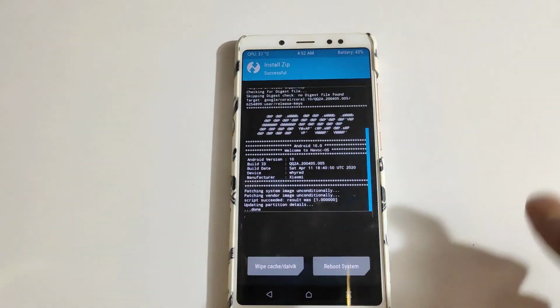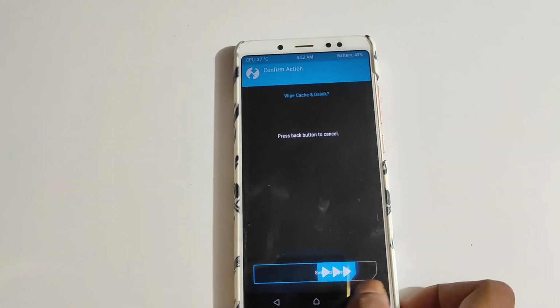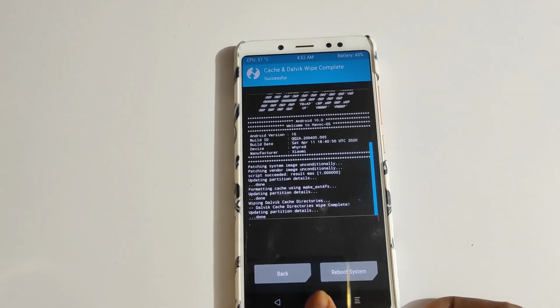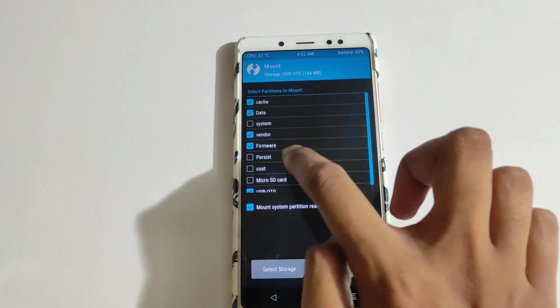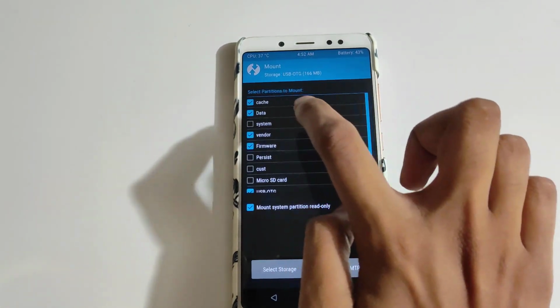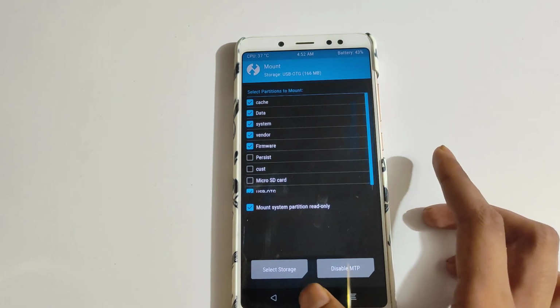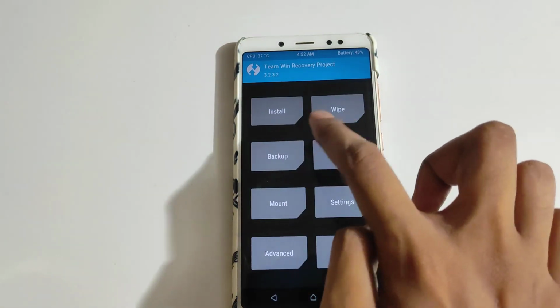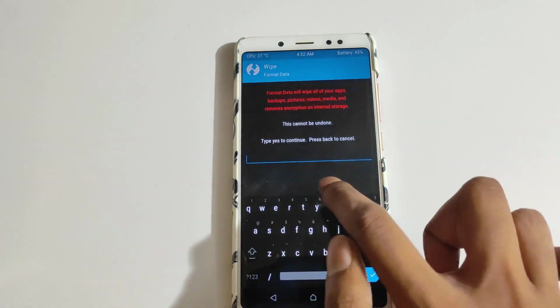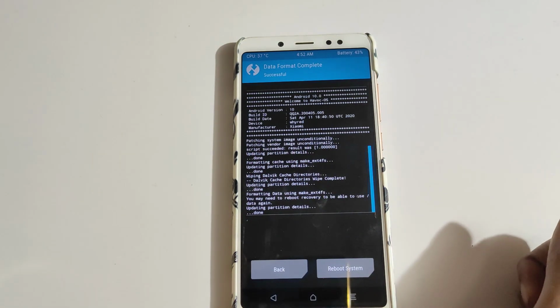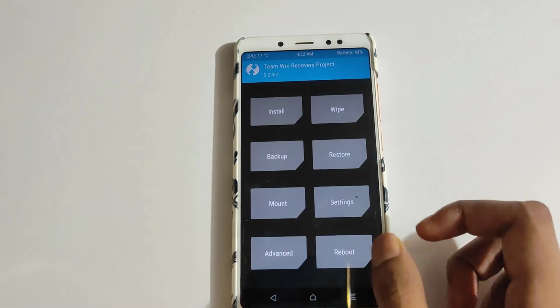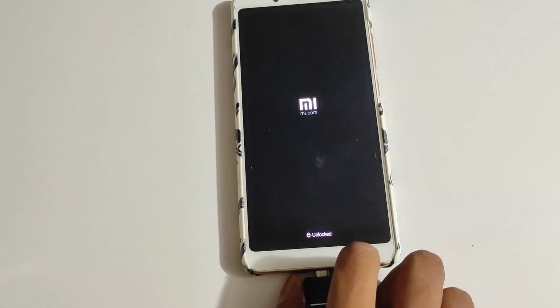After it's done, go back and wipe the cache first. Now click on the home, go to the mount and mount the system and the vendor. After, again click on the home, go to the wipe, click on format data and click yes. Now click on the home, again go to the reboot and system, and now you can remove your USB drive. As you can see, now it's booting up.